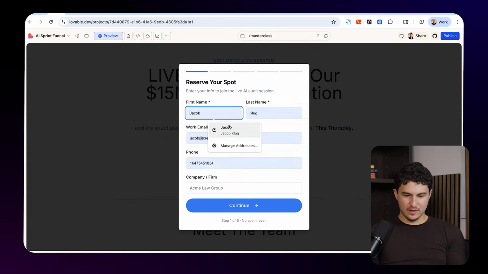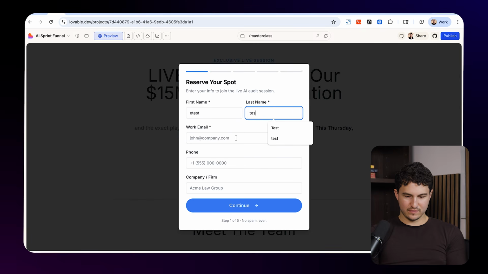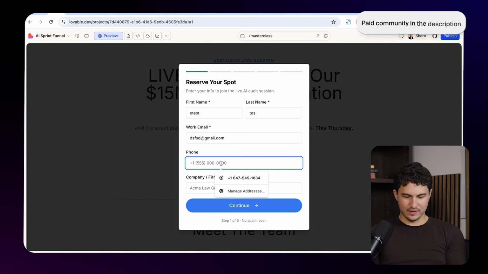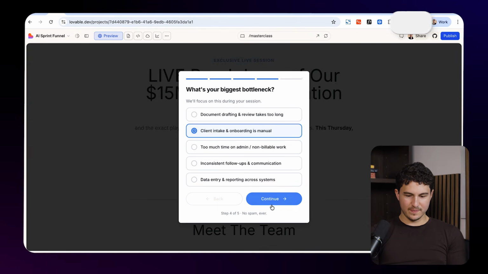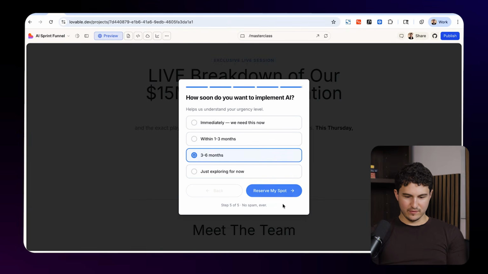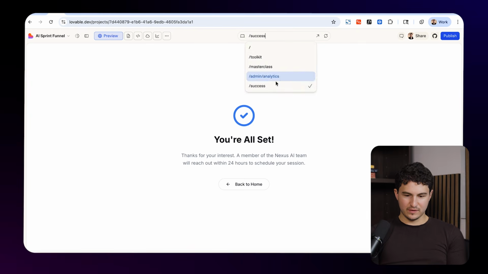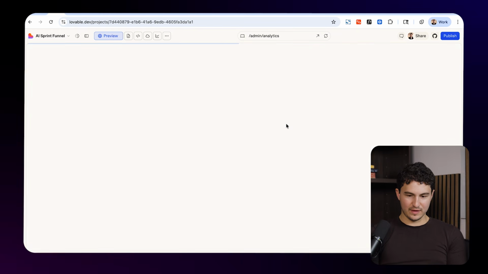So if we go here, we type in, whatever, test. We could probably have some way of validating this as well, but for the sake of this, we're not going to do that. And then it walks through some kind of onboarding in order to qualify them. Let's say for this, we'll go through it. Then you can see we now have our built-in analytics tracking.